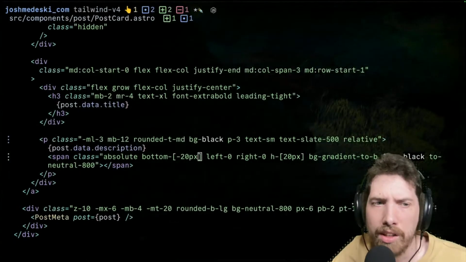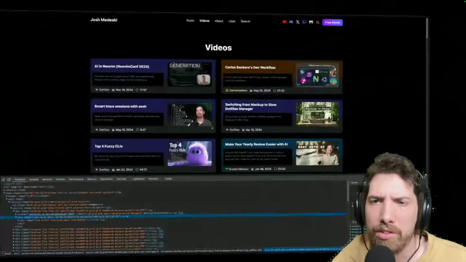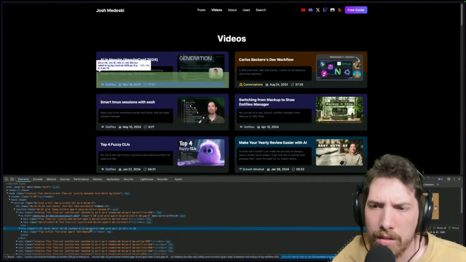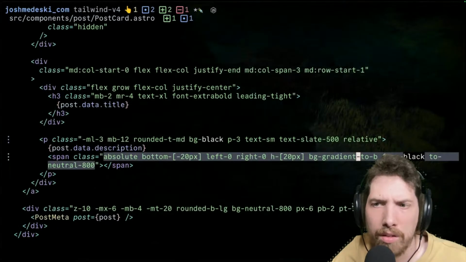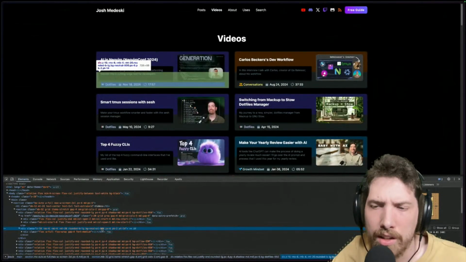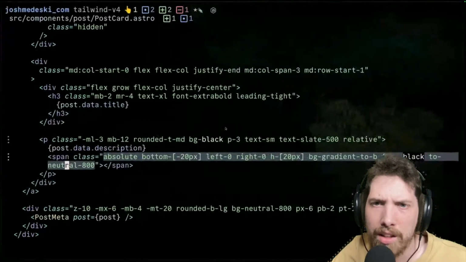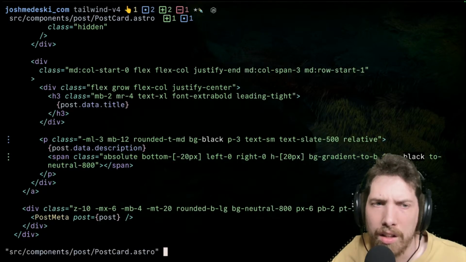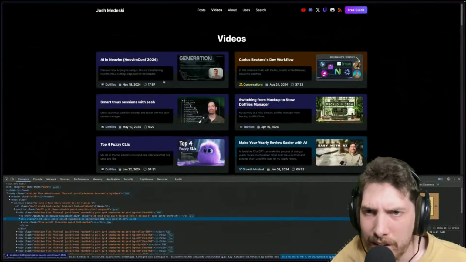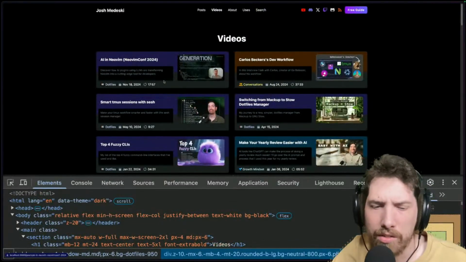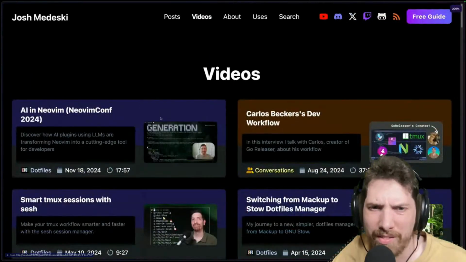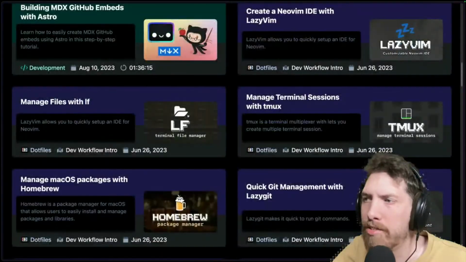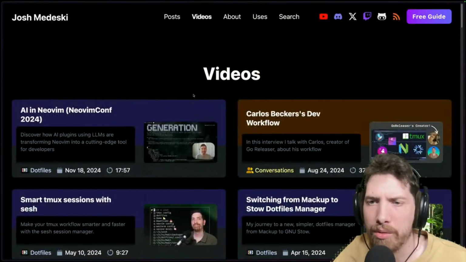I don't know if you guys can see it. From black to text 800. Is that what we want? Yep. So neutral 800, right? Neutral 800. I think I need the. It technically is doing what I want, but I don't love the way it looks. But it's a start. Right, chat? It's a place we can grow from there.